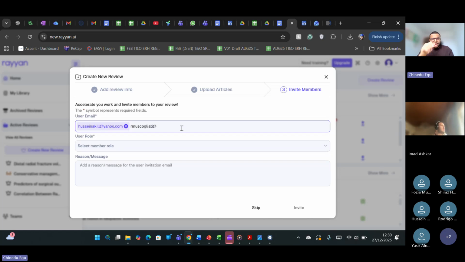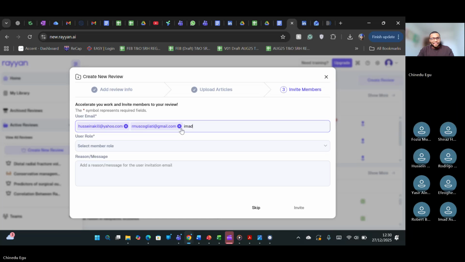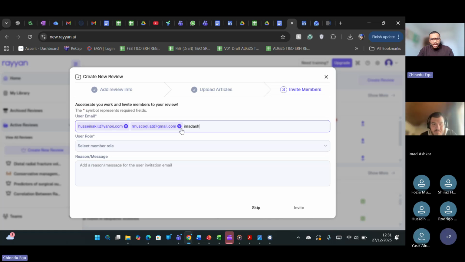Rodrigo, remind me, is that Gmail as well, yeah? Yes, it's Gmail. Is that correct? Yeah, it's correct. It's a strange name. Yeah, you see how often I've worked with these guys that I even know their emails off heart. Imad, remind me your email as well. ImadAshar02@hotmail.com. Yeah, at Hotmail.